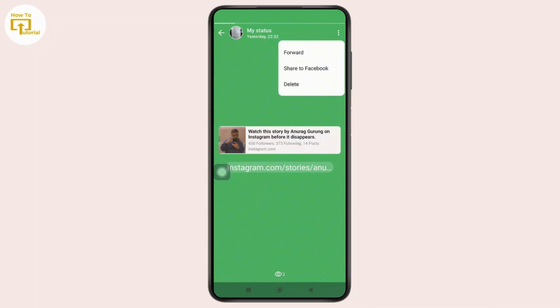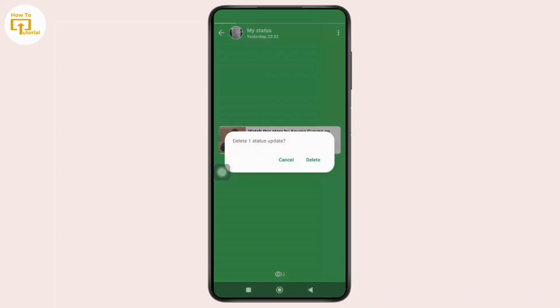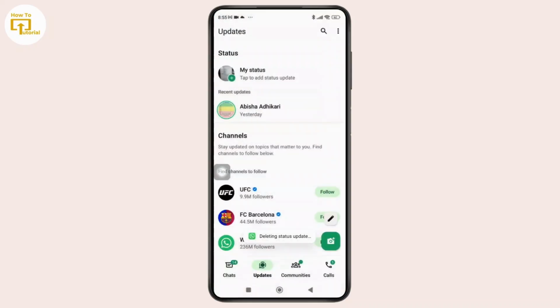And after that, a drop down menu will appear. From that menu, simply select Delete to permanently remove the status, and a confirmation message will pop up. From that message, simply tap on Delete, and that's it. Now your status is gone. And that's how you can delete or remove your status from WhatsApp.